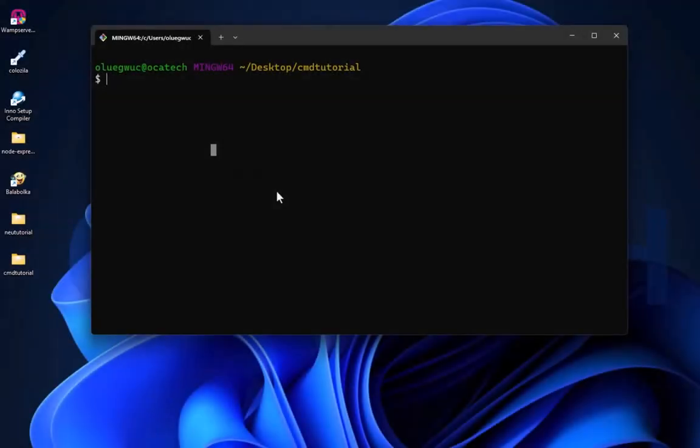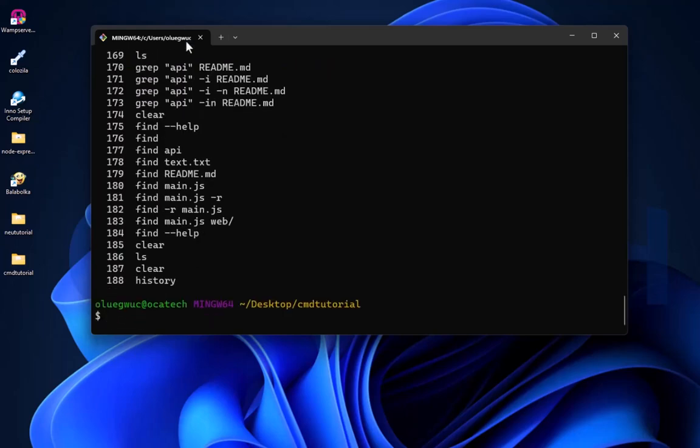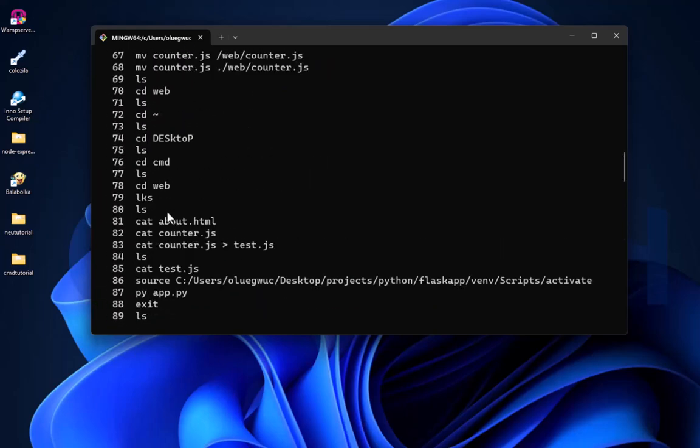Alright guys, welcome back. Let me show you the history command. If you type history, the history command shows command history. It lists recently used commands. If you just type it like this and press enter, it is going to list all the commands that I have used recently. So let me press enter now. Do you see over 188 commands that I have used recently?